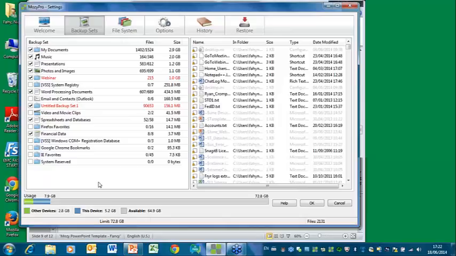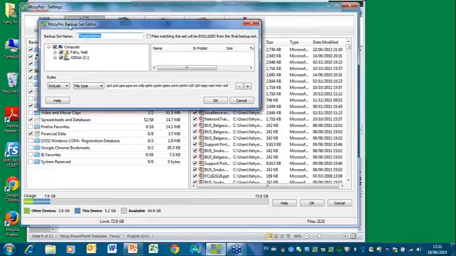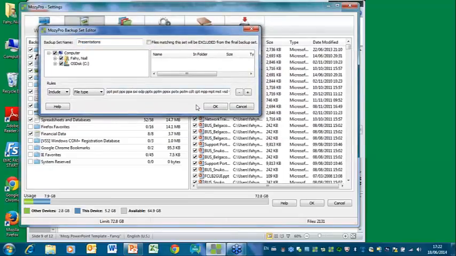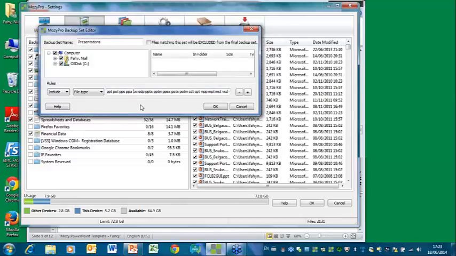Backup sets are great, as I say, for grouping files together. So for example, my presentations one here, if we edit that, that's searching my C drive, which is the only drive on my machine, and it's searching for all these PowerPoint extensions or various presentation software extensions. If you're using a particular software and it's not listed there, then you can always come in here, edit it yourself, and put in the file extension.